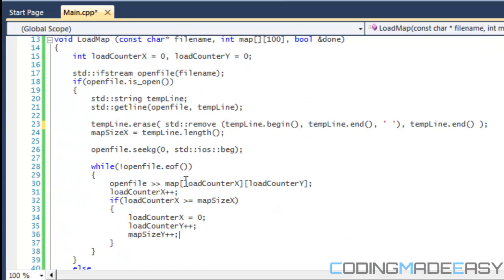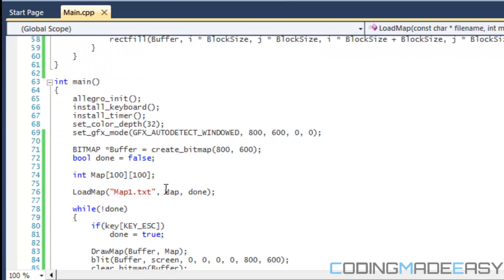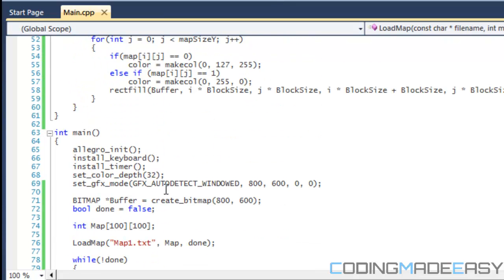Now if you don't want it to increment every time, in case you want to optimize your code, then you can essentially just say at the end of our while loop that map size y is equal to load counter y, because that's essentially what it is equal to with this method that we're doing. And for our draw map, just make sure that you set it that we're drawing it if map ij rather than ji. Make sure you change that, and everything within the rest of the program is fine.